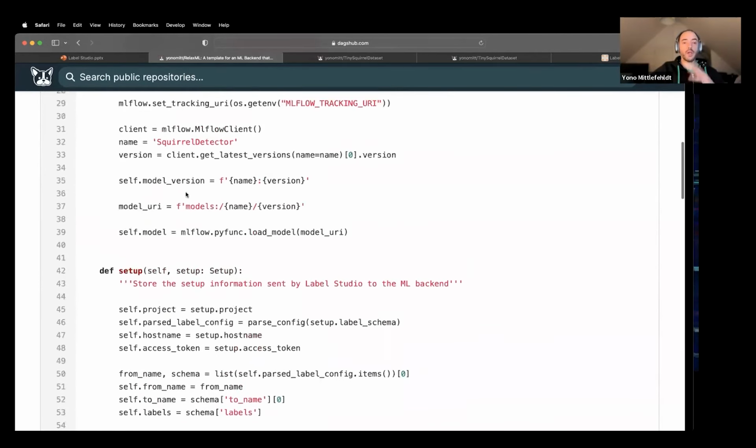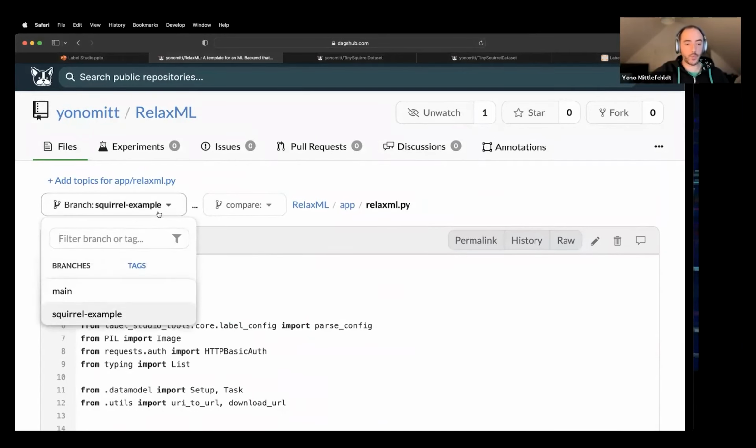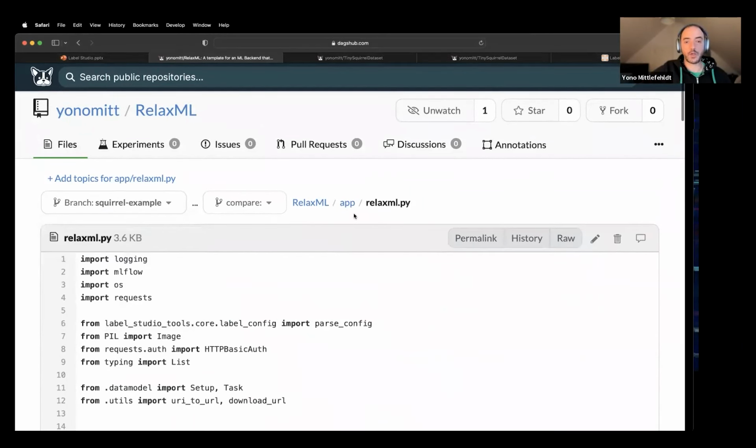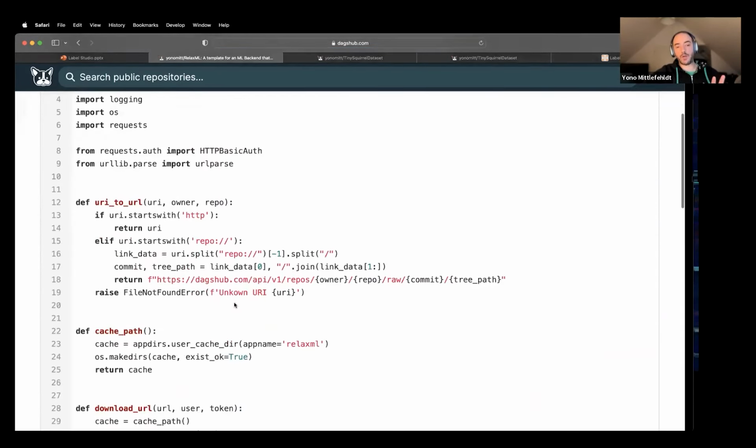Okay, a couple of things that I wanted to show really quickly, if we have a couple more minutes. Let's go back to the app. In the utilities, I just wanted to show you how the repo URI gets changed to the URL. Basically, the repo has link data, which can be split into a commit hash and a tree path, which then get added to the DagsHub raw URL endpoint. And this is how you are going to download your images.